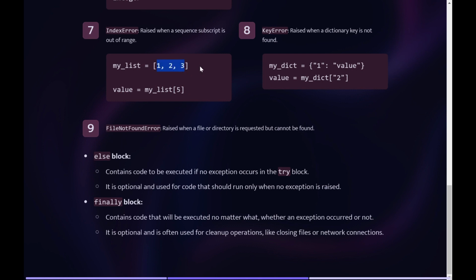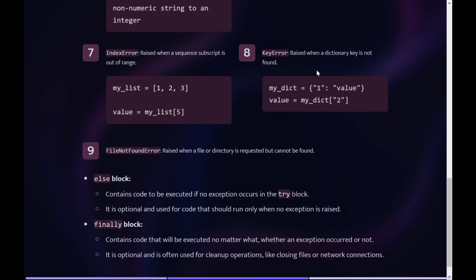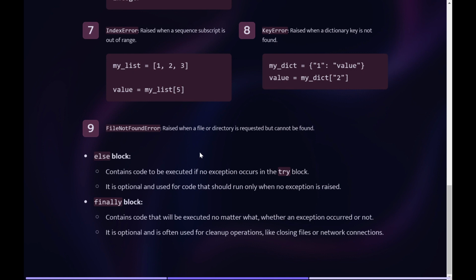Moving on, the key error is when, say, my dictionary, here I've declared only one key and one value, and I'm asking to fetch a key of 2, which is not even listed in my dictionary. So key not found, that is when you get a key error. And lastly, we have the file not found error. It occurs when you're trying to read or write a file that has not been created or that doesn't exist.